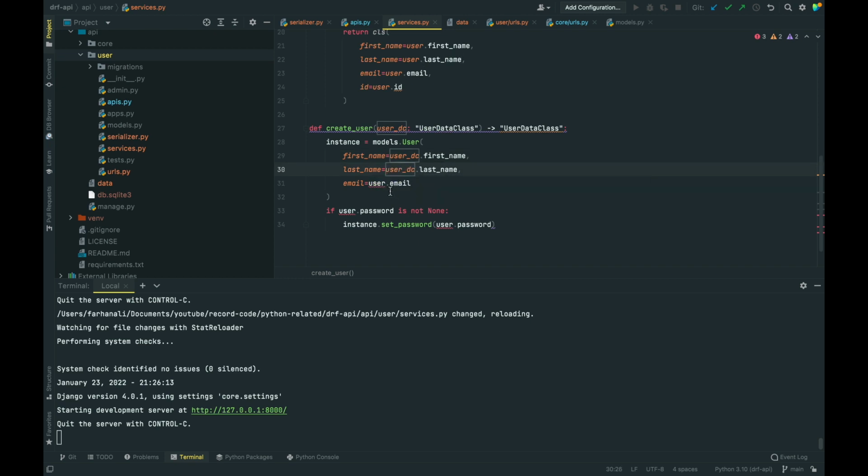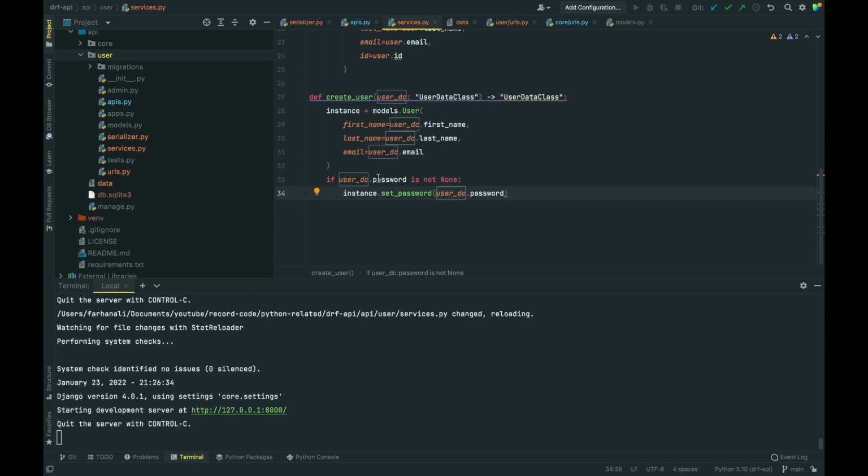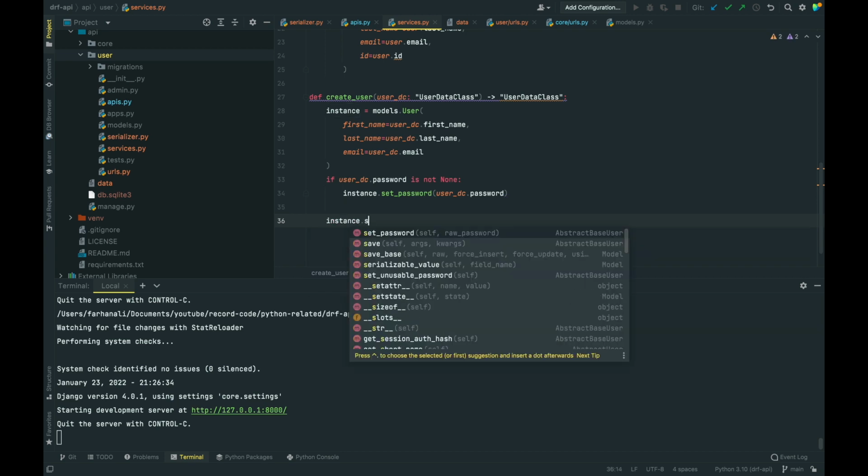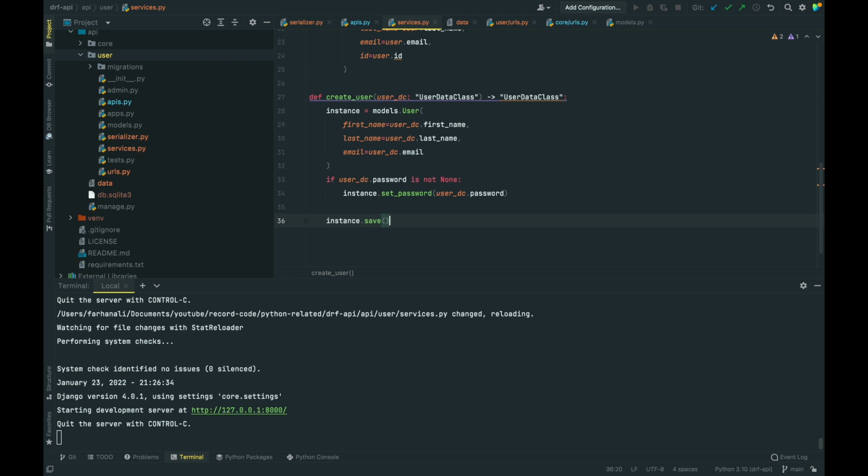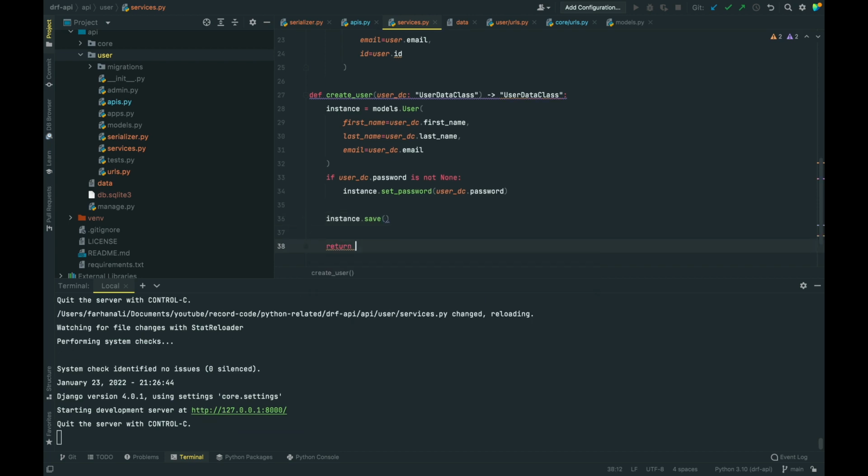We can access the password that they sent in the request. So user_dc_dc, and this sets our password. Finally, we can save it to our database. So we'll say instance.save, and then finally return the user.data class, and then from_model_instance.